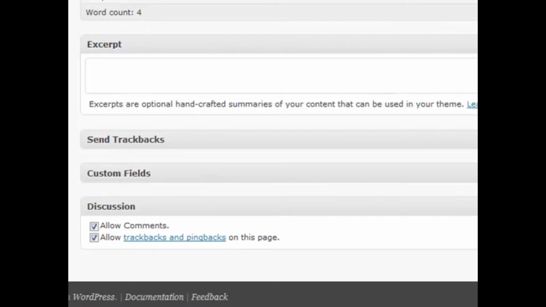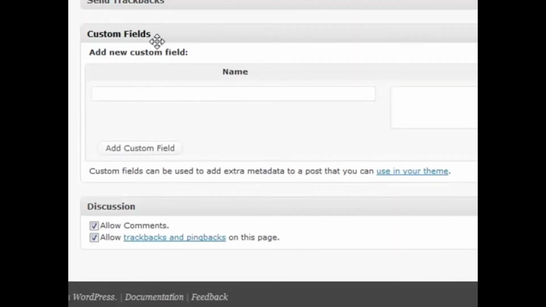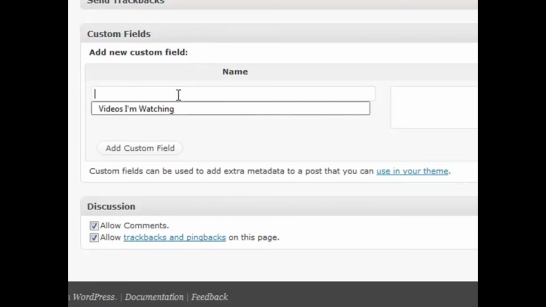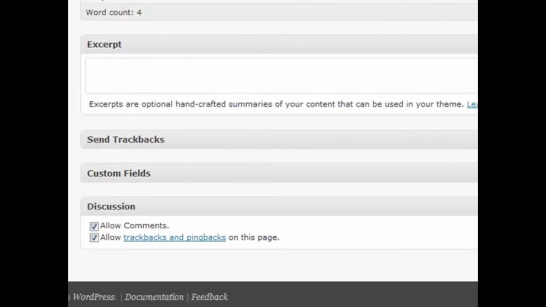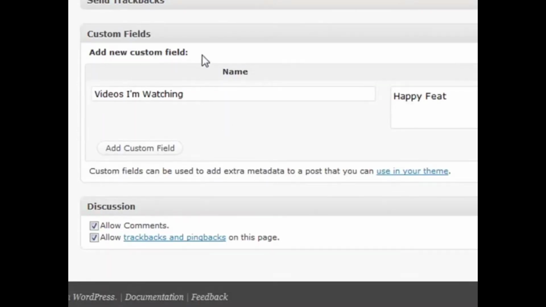Custom fields are something that can also be used by themes and plugins, but if it's not used, then don't even worry about it. So basically you can say, videos I'm watching, happy feed. And that will basically show up in your theme. It can tell you your mood sometimes and stuff like that through a custom field.